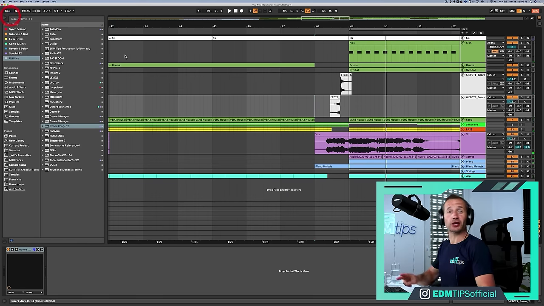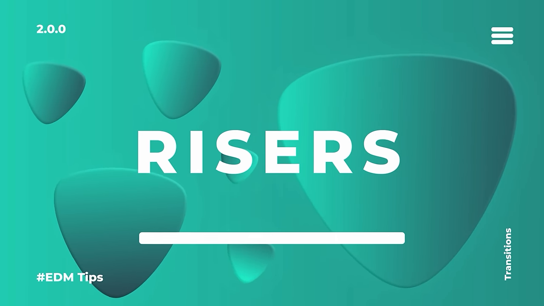Cool, so that was a quick one. Let's go on to transition tip number 2, which is using risers.